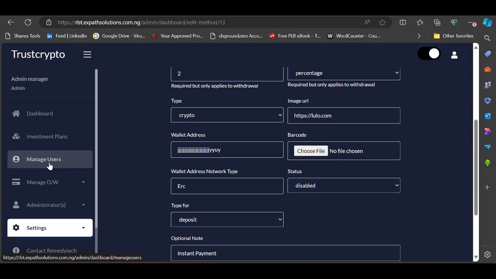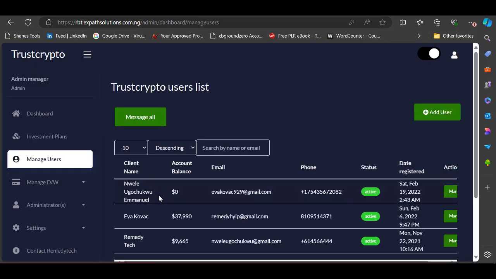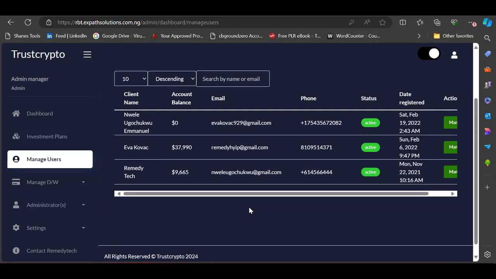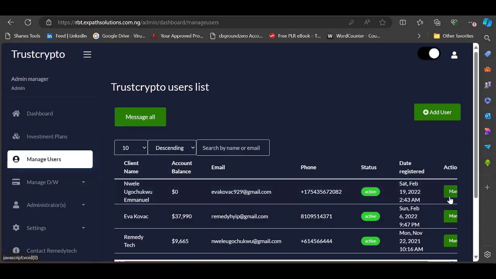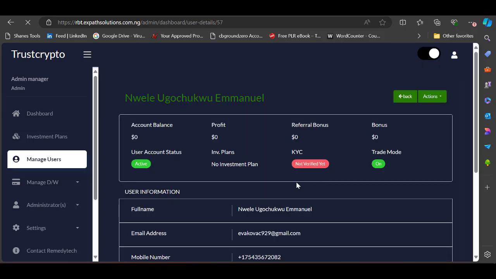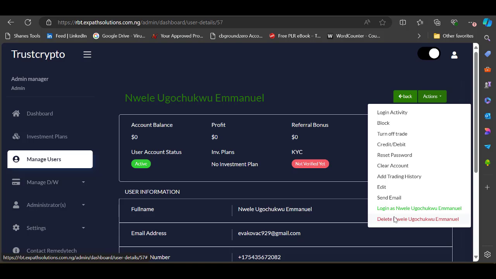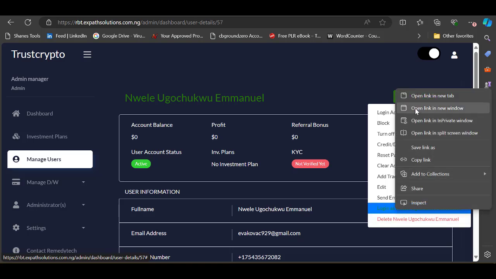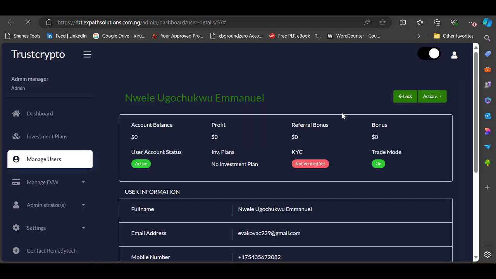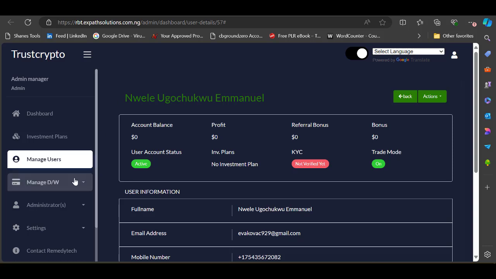You can see this is manage user. These are the users on the website. Now let me see if I can log into one user and show. I'll come to action here and click on login. Let me log into a different user. So once you log into a user account, it is all right. This is a user account.